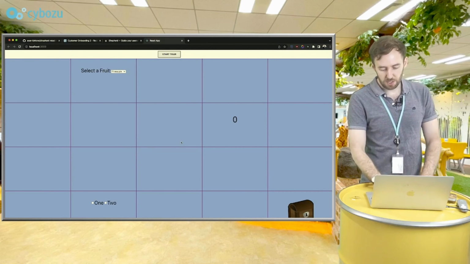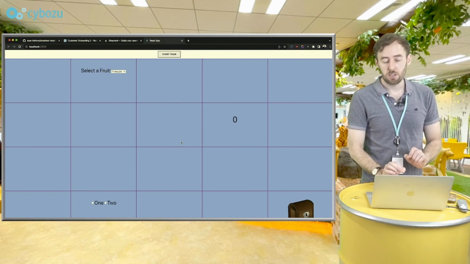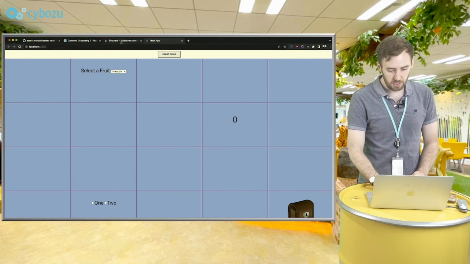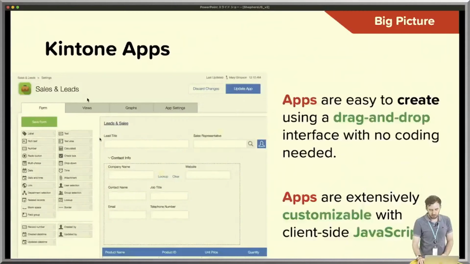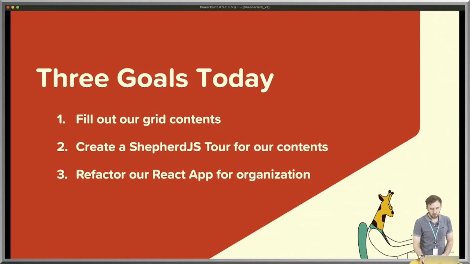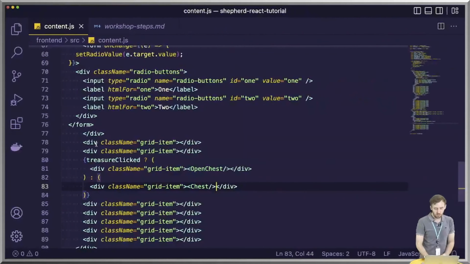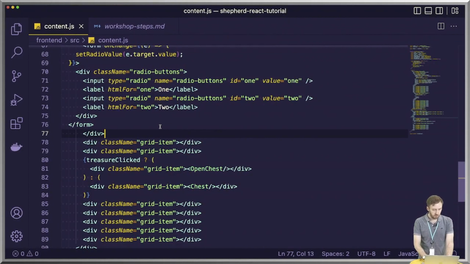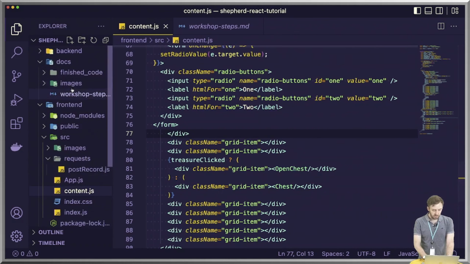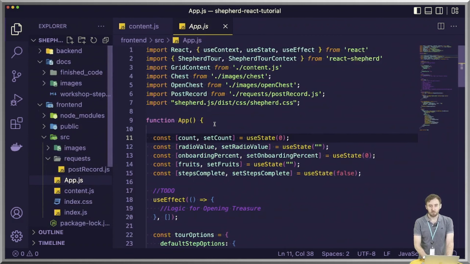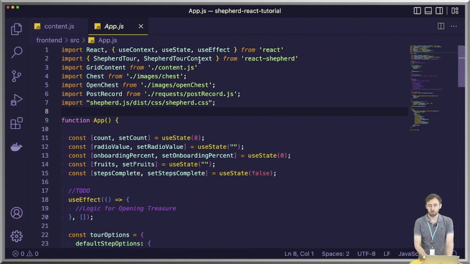We've made a cool little puzzle for our React app. Now we're going to get into the Shepherd.js part of it. And if you're following along with our slides, we have links to the documentation in here somewhere. Our next thing is to create a Shepherd.js tour for our contents. We have all of our contents right here in Content.js. The next thing that we need to open now is App.js. Because remember, in App.js up here, we have our ShepherdTour and ShepherdTourContext imported from the React Shepherd package that we npm installed at the very beginning. So we have our tour and our tour context.